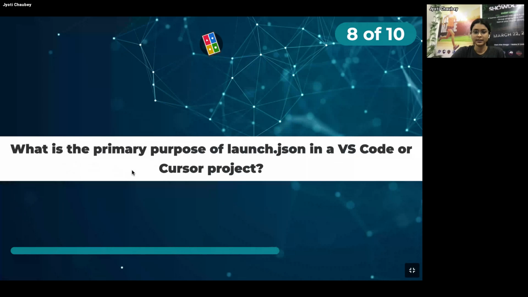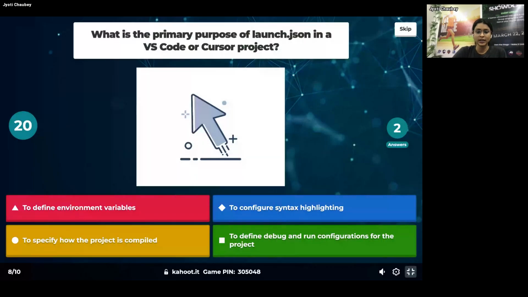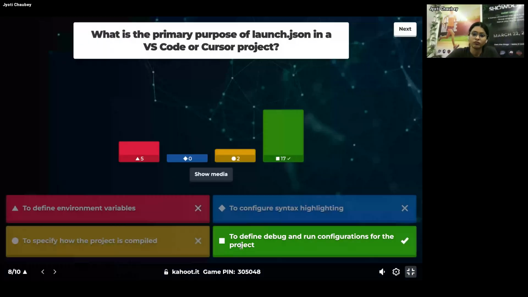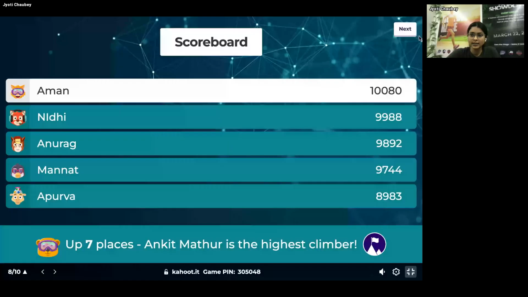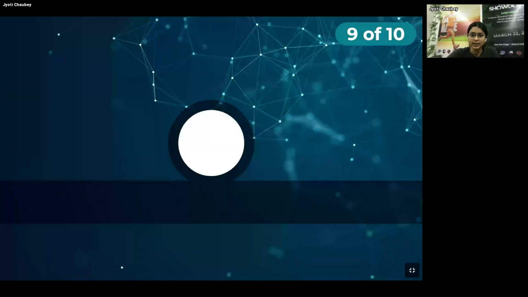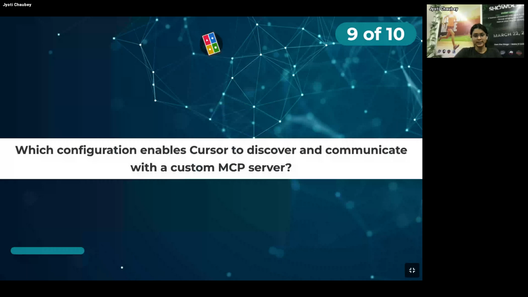What is the primary purpose of launch.json in a VS Code or cursor project? 21 answers so far. So the D option is correct. No changes on scoreboard. Second last question. Time to leave the scoreboard.